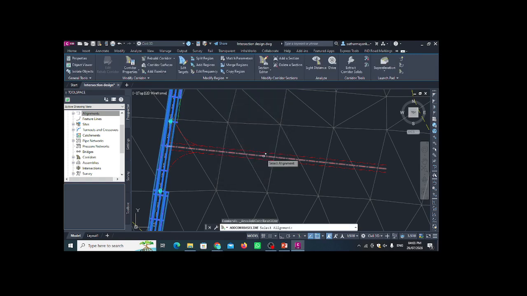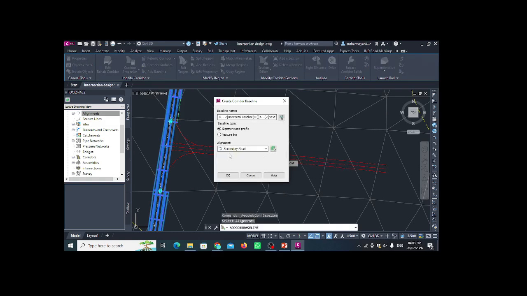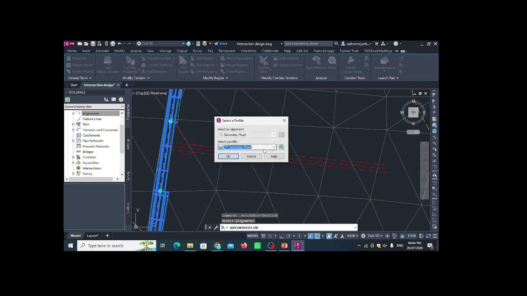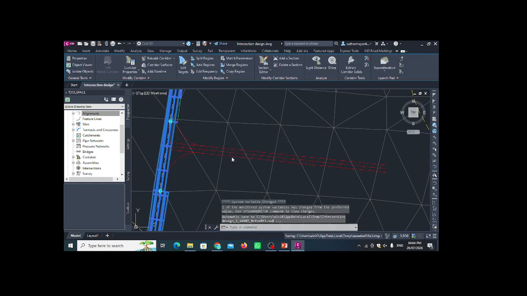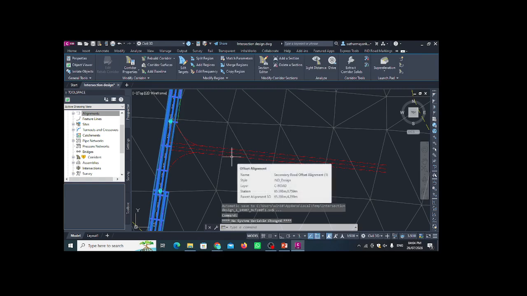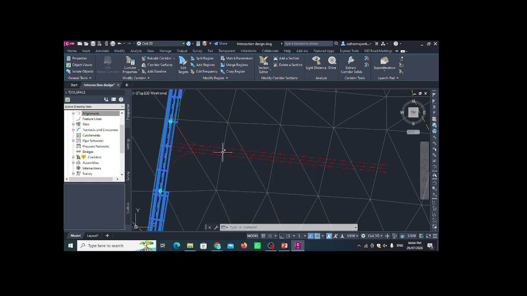So what I do is pick up this alignment with the pickup tool. Now the secondary alignment I want to use. As I select OK, see, for this baseline we need an alignment and a profile. For the secondary we have the alignment, and we have the profile too. So DP secondary we already have. This is why the profile is very important while we are creating the corridor. As we select this, we have already created the baseline for the secondary road.